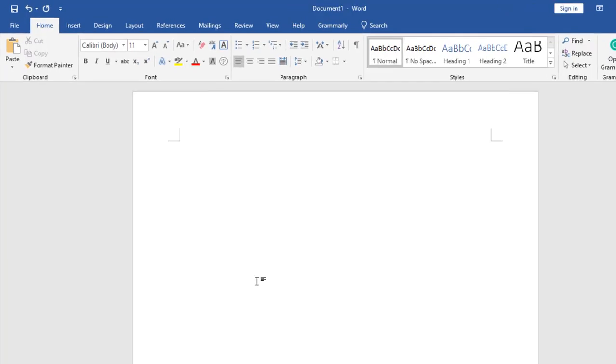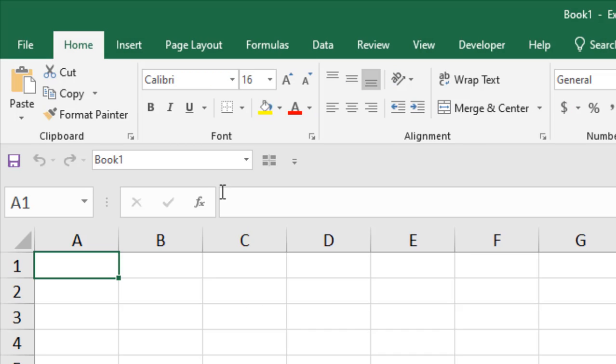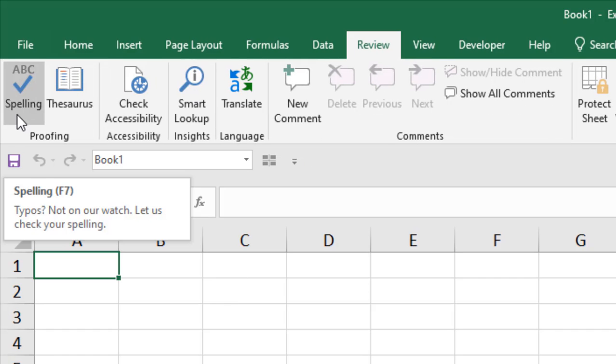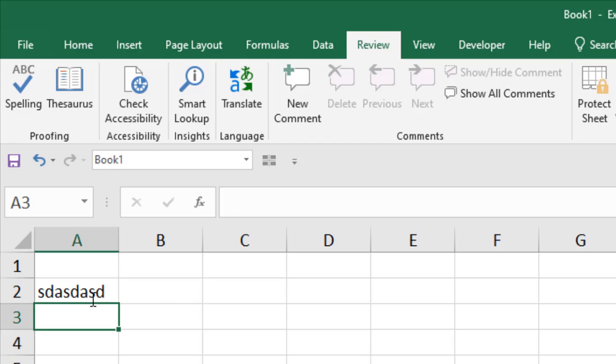In Microsoft Word, whenever we write something and it's misspelled, it indicates us with a red underline. Microsoft Word always identifies misspelled words and underlines them for us. But in Microsoft Excel, we can check for misspelled words by going to Review and clicking on Spelling. We can check the spelling, that's fine, but it never highlights the spelling mistake whenever we type. Okay, let's write something in cell A2 and you can see if I press enter, nothing happened. No identification, it didn't highlight or do anything.